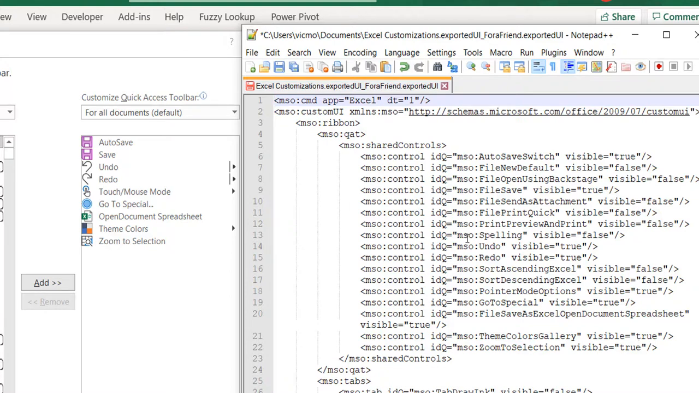Okay, so you can see that you have a longer list here compared to what you see here. Why? Because some of them have visible is false. So you see that file new default is false, file open using backstage is false. So all those that are false, you wouldn't see them here. You're only going to see those that are true.